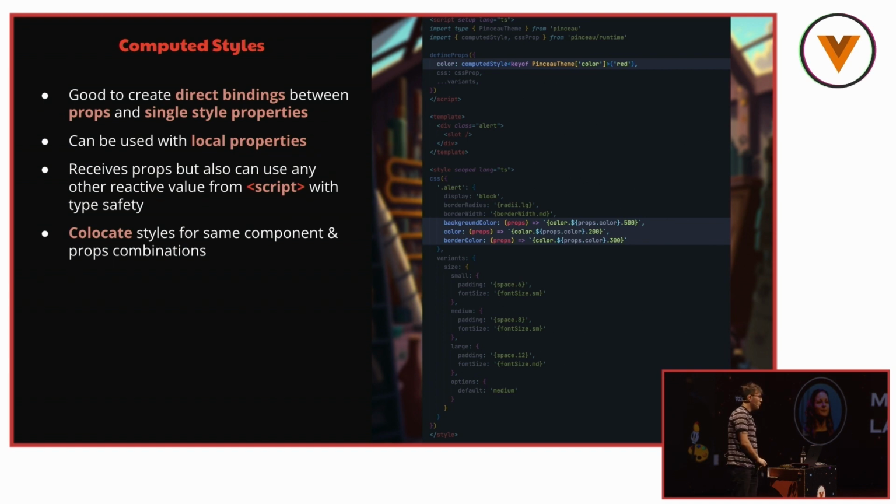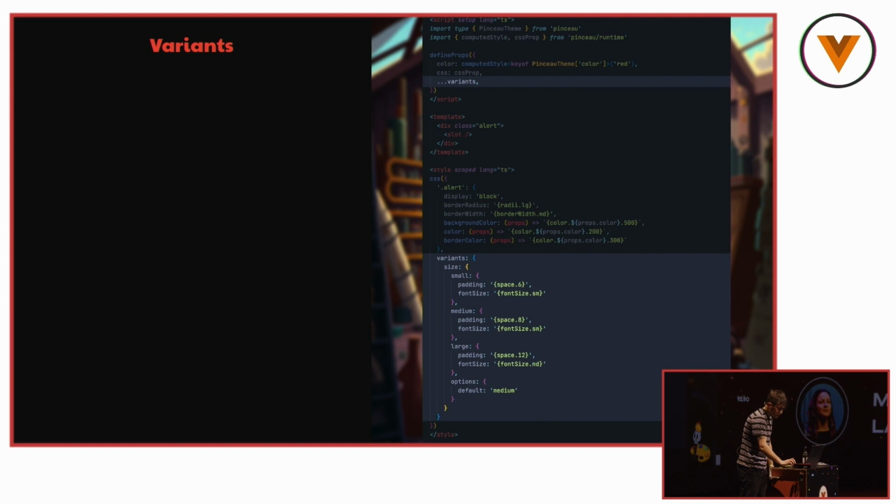And about the performances, this will basically be creating a single class for each component that uses the same combination of props. So what you end up with is having only a single declaration for all the instances of your component that use the same props. And that is really good in terms of performances, because you can just slowly grow your design system, and that works very nicely. The second one is variants.